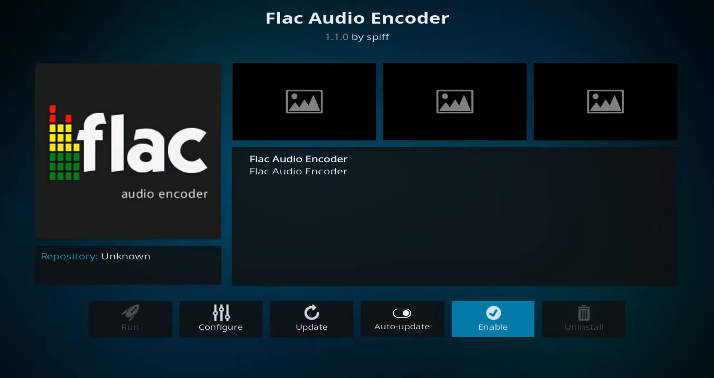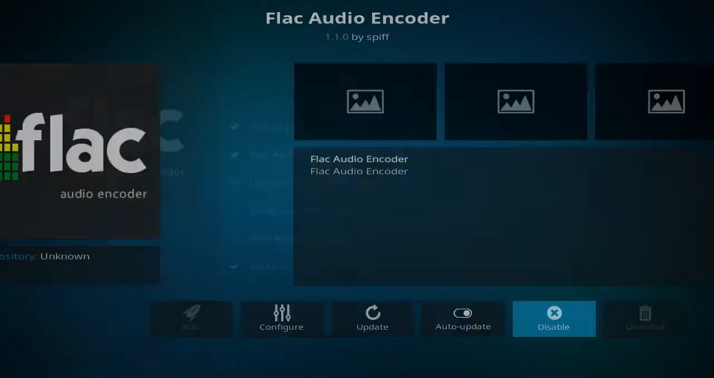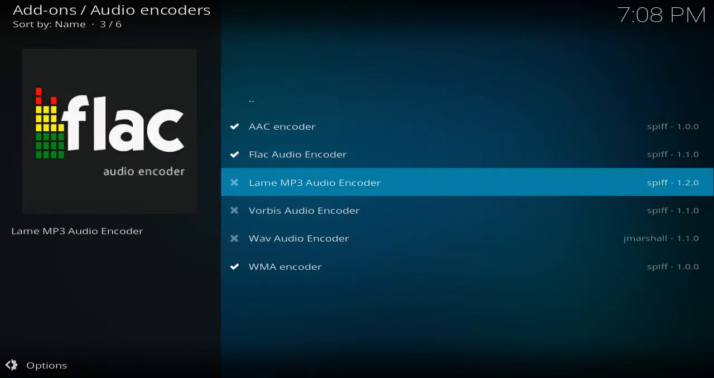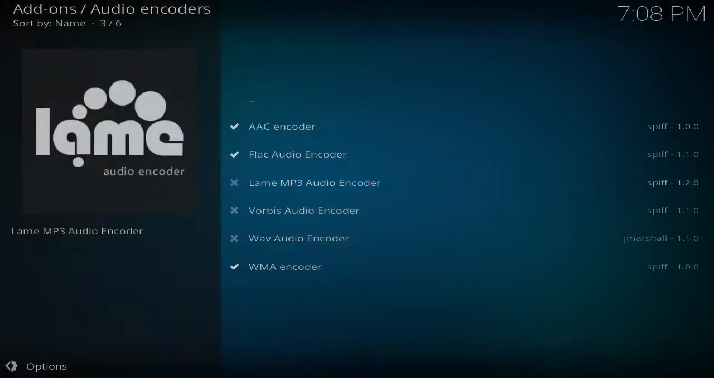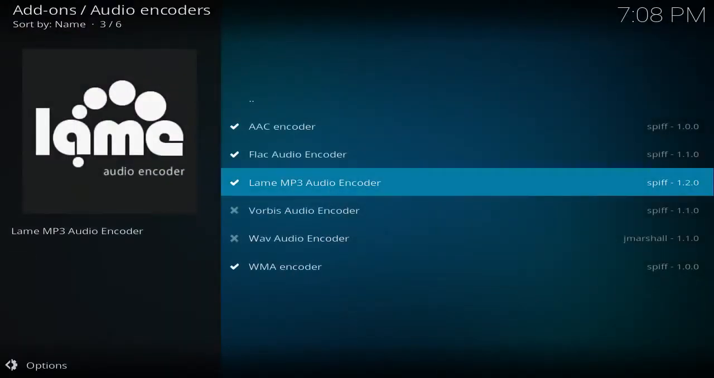Hit Backspace or click on the right mouse button to go back, and you should now notice the check mark beside the encoder. The next one we'll turn on is the LAME MP3 Audio Encoder by repeating the same steps that we did previously. Now that we have the two encoders enabled, let's head to Settings to change some options.